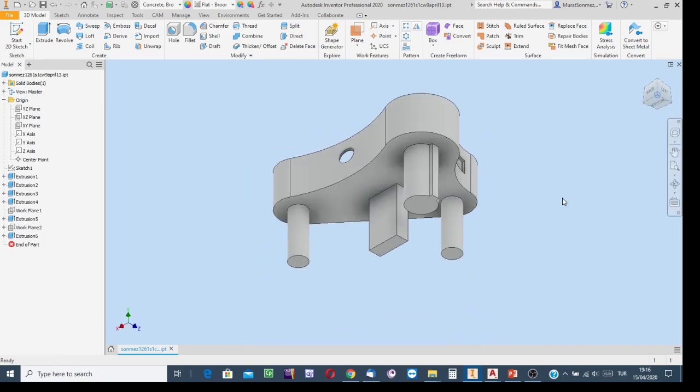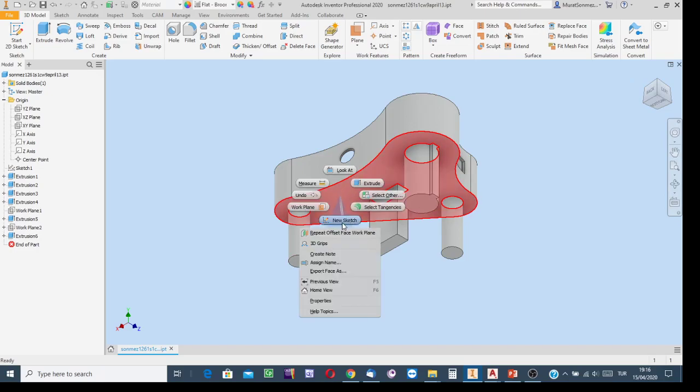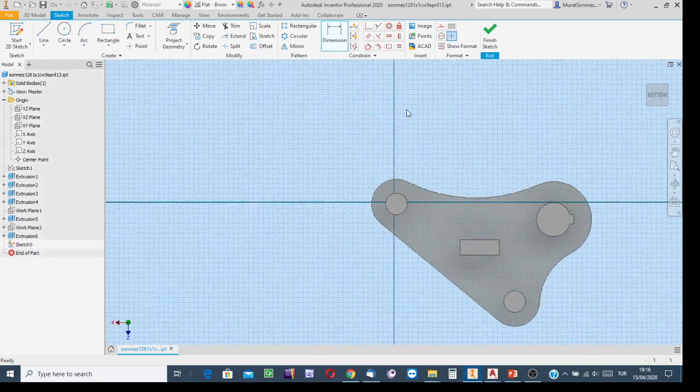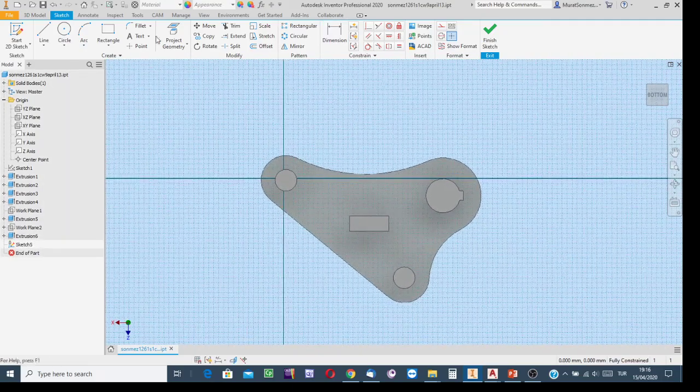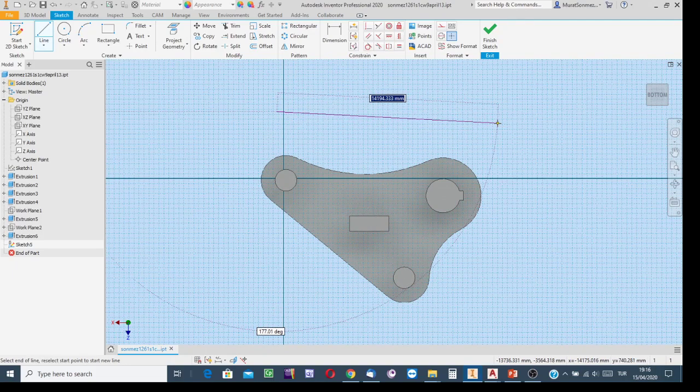See the bottom side. Here is the bottom side surface. Or even the bottom side surface of the legs of the platform. Which one you like? I took the sketch right over this surface. New sketch. And then draw the line. It corresponds to the edge of the work plane.